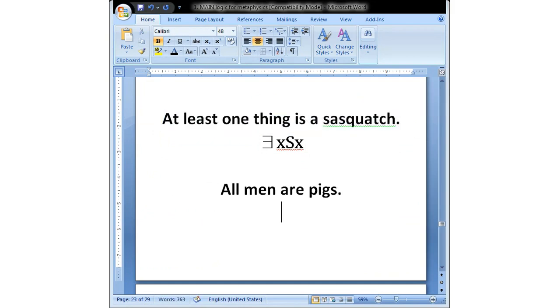All men are pigs. How would we do that? All men are pigs. This is going to be a little trickier with things that you don't know yet. But I'll give you a try on your own. You'll need tools that we haven't learned just yet. This is where we're going to have to learn some of those symbols that we learned at the beginning. Remember those 5 symbols? We're going to have to use them now, right?